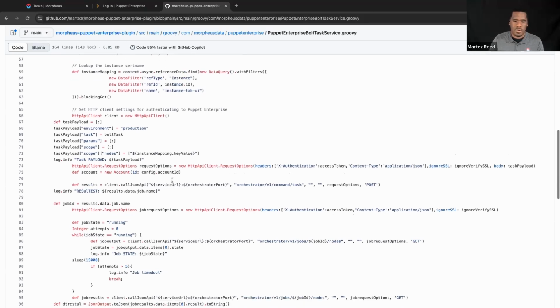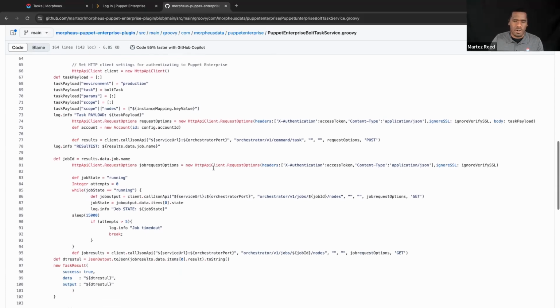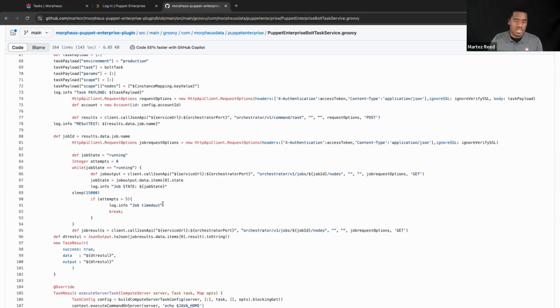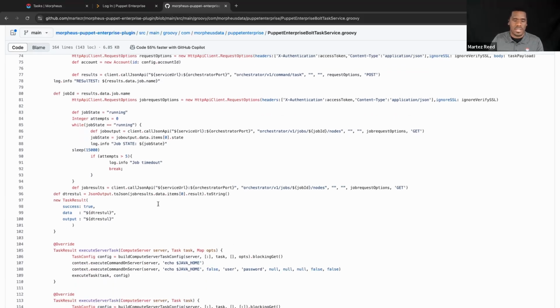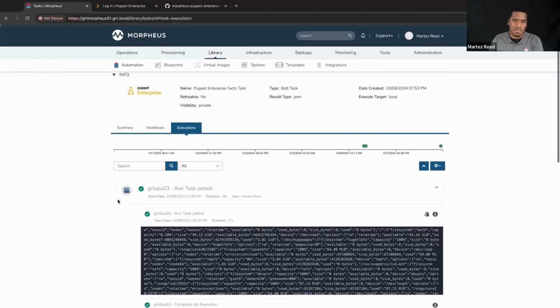Now that we have that information, we're referencing the API call to reach out to Puppet Enterprise to trigger or execute that task from the Morpheus platform, doing some polling to verify that the job has completed. If it hasn't completed within the defined interval, we're going to exit so that it doesn't continue to run in perpetuity. So that provides the mechanism for me to create those custom task types and to reference and integrate from a platform standpoint.